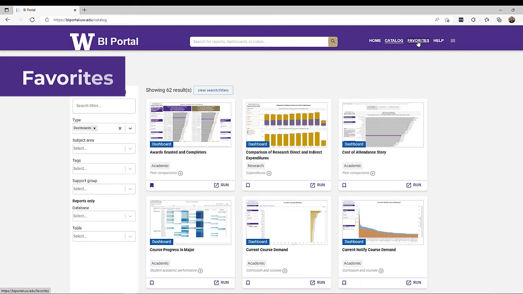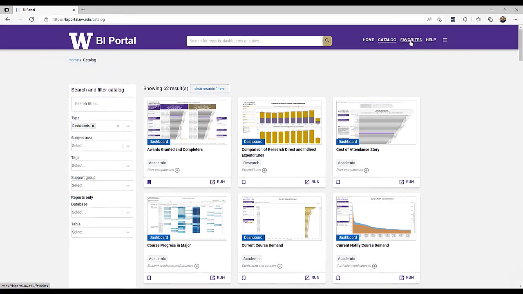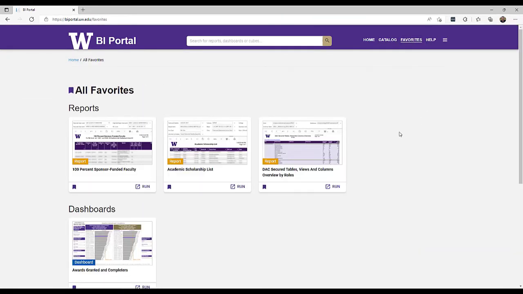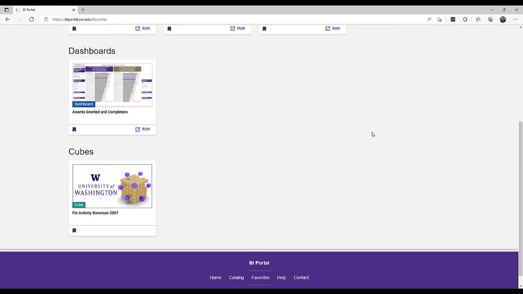Favorites. If you have specific items favorited, they'll be grouped within the All Favorites page. You can select a tile to go directly to that item.